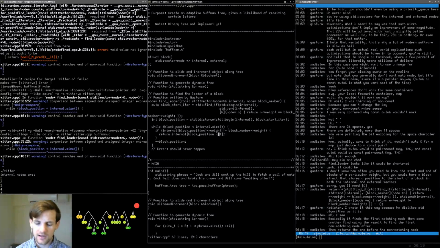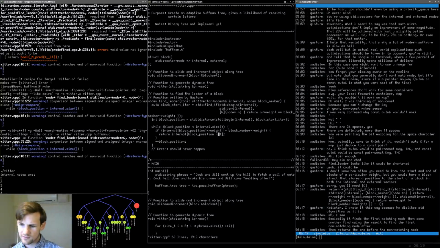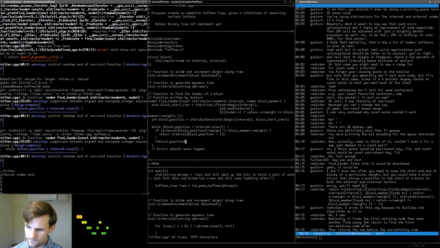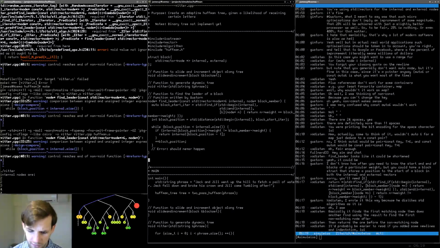Okay. Internal node block position pointing to weight and not equal block member weight returns before the non-matching case. Let's write that out. Let me see if I can figure this out. So what you're saying is that this entire function will look like this. Node star find leader.